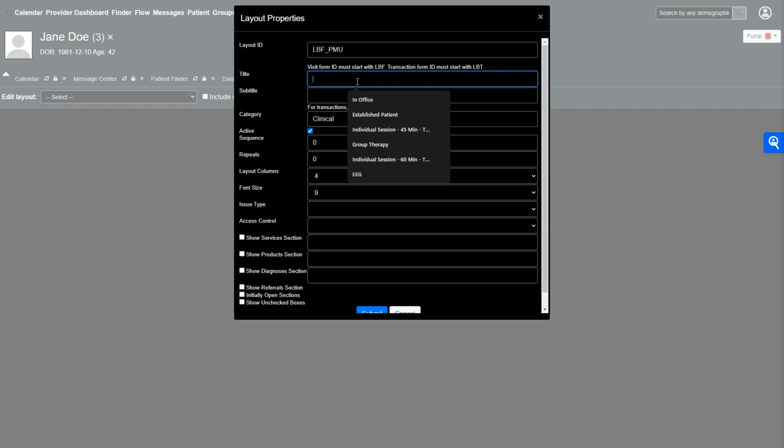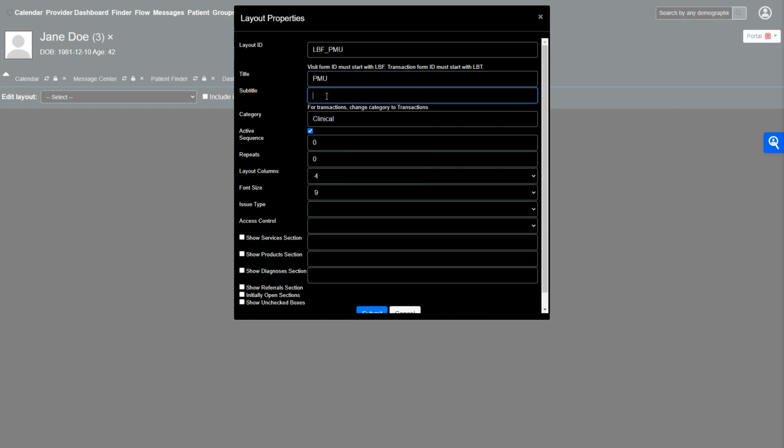So what is the title that will be seen in the program? PMU. Okay, so it's still going to be PMU. And you can leave subtitle blank. Right here is a category. So what category is it going to show up under in the encounter? That is going to go under skin.